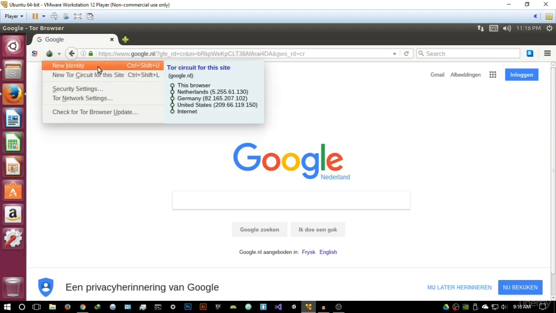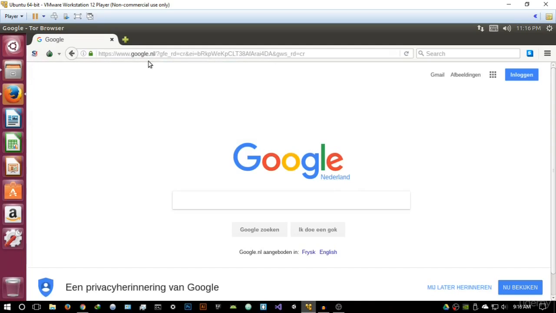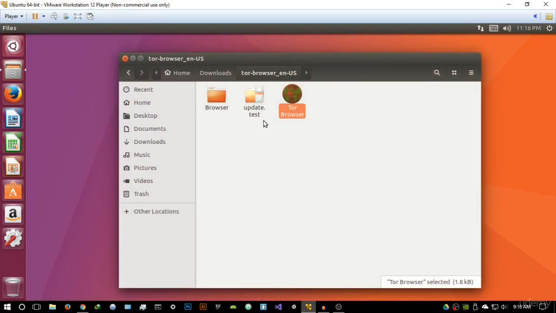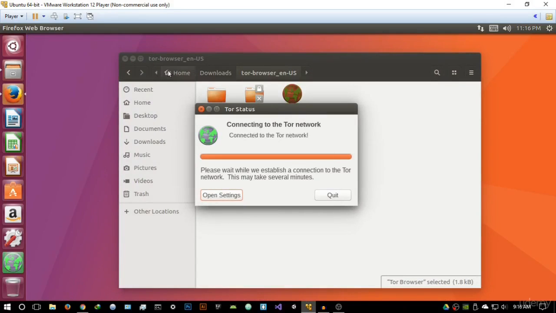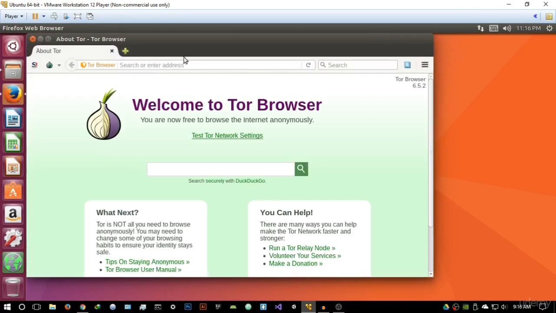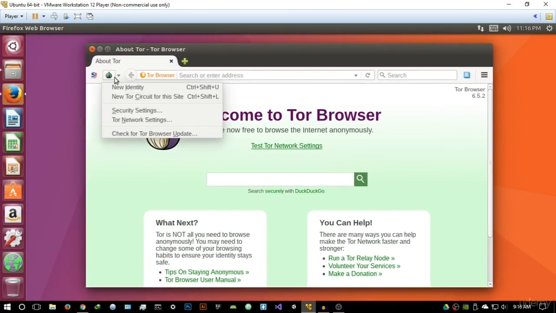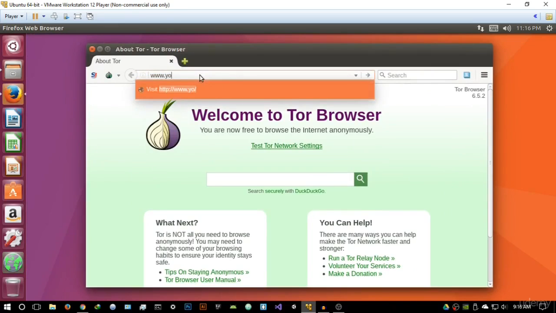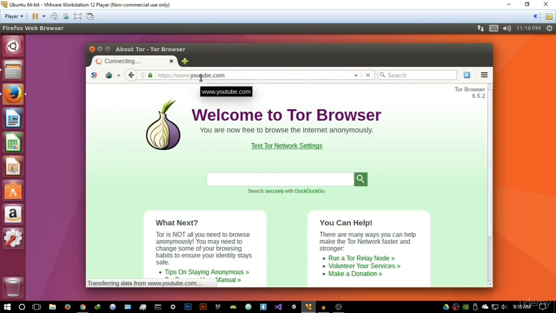Again, you can create a new identity, and what that means is that it's going to give you a new IP address. So we basically know that it's using a Dutch IP address. Let's try a website like, sorry, I think I closed the window. Let's open Tor Browser again, and let's just connect it to the Tor circuit. Sorry about that, I think I closed the window. So actually it probably has created a new identity for us. So let's open YouTube, youtube.com, and let's see what it gives us.